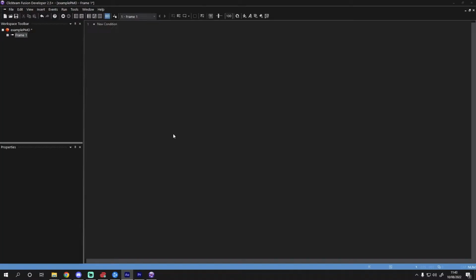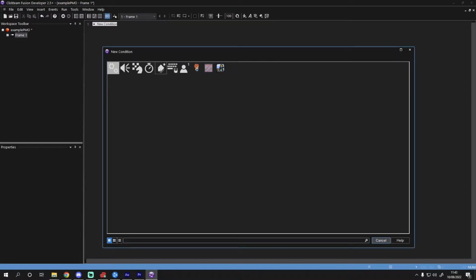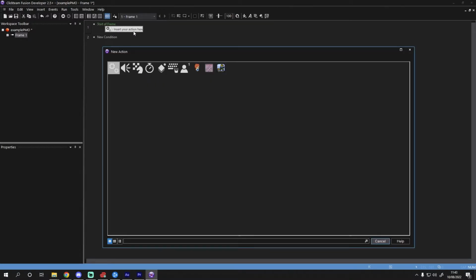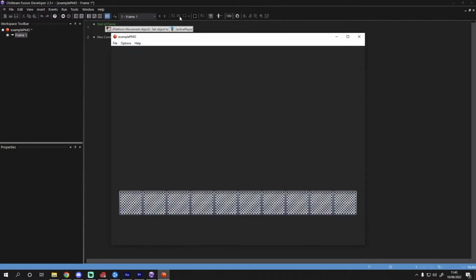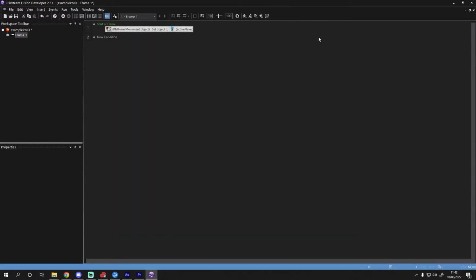First, we need to select which active object will be the player. I'll add the start frame event to do this. At this event, we will go to the PMO and select Set Object, then select the player object. If we run the application, our object will have the platform physics applied, but it will fall straight through the platform. Don't worry, this is normal.